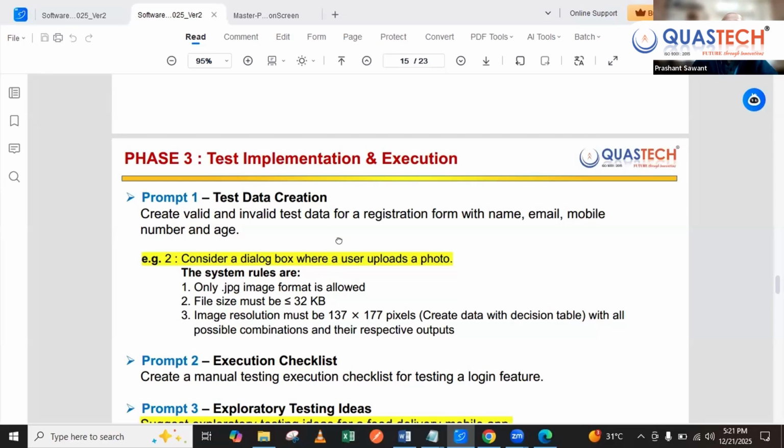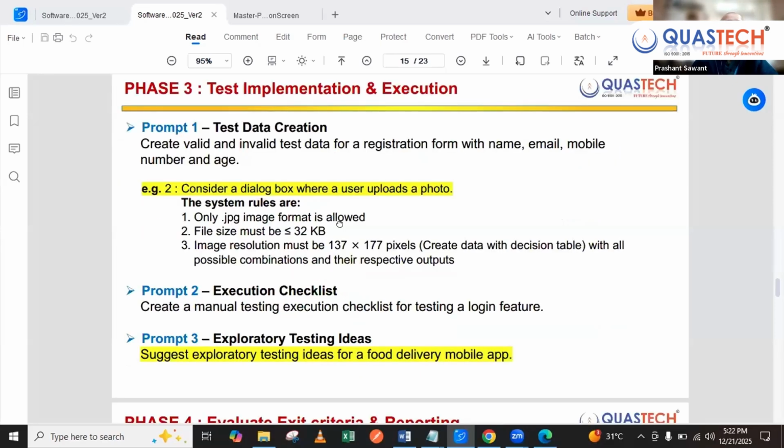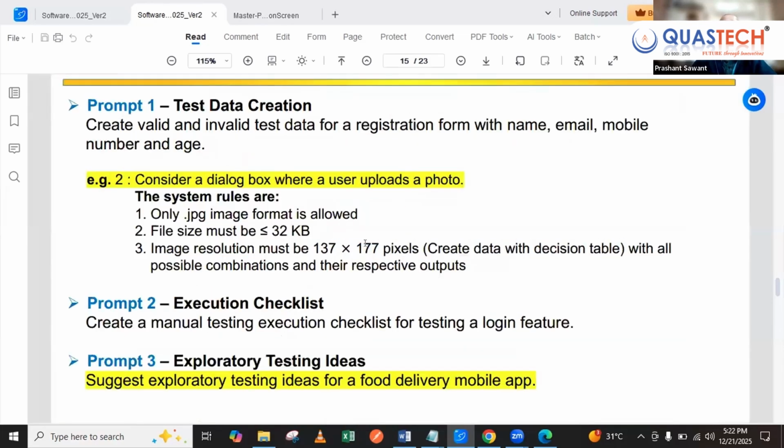Now, for people who are comfortable or have a basic awareness of test design techniques, we have equivalence class partitioning, boundary value analysis, decision table, state transition. We have so many. But here, for example, I write a prompt, so let us have a look at this particular example. Let me just magnify this.